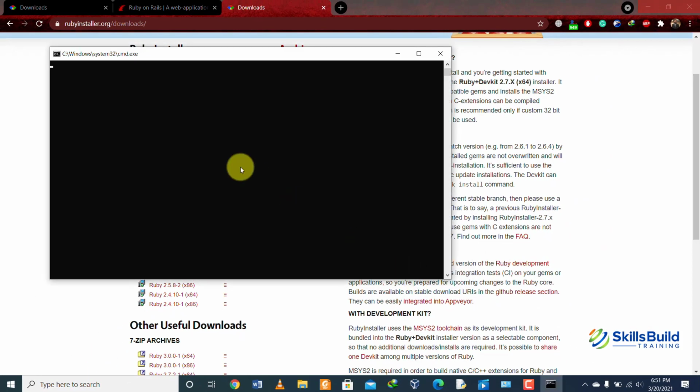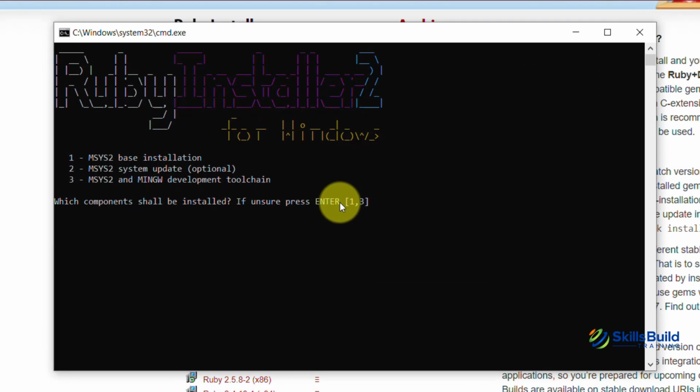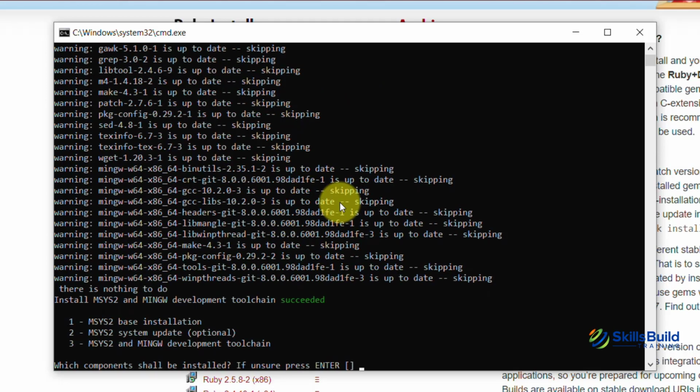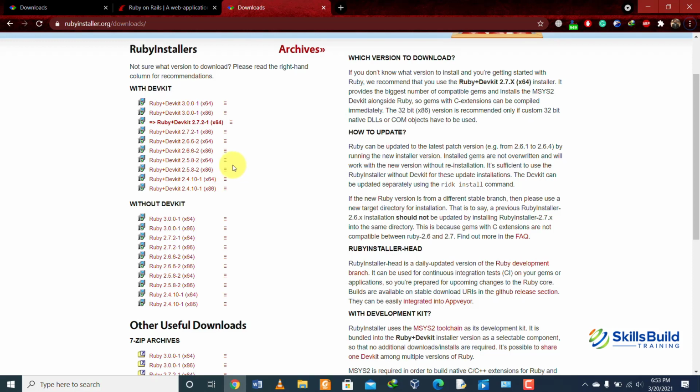What it will do is open up the command prompt and run some code. Now, as you can see, CMD has opened up. Here we have three options to select from: a base installation, system updates, and development toolchain. The best option is to just hit enter and it will do its job. Again, it will ask about three options, and the best answer is to just press enter and again it will do its job. So now it's done.